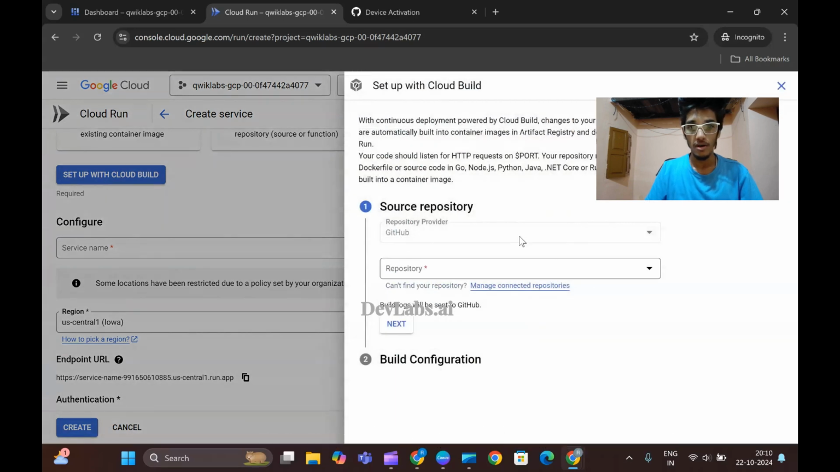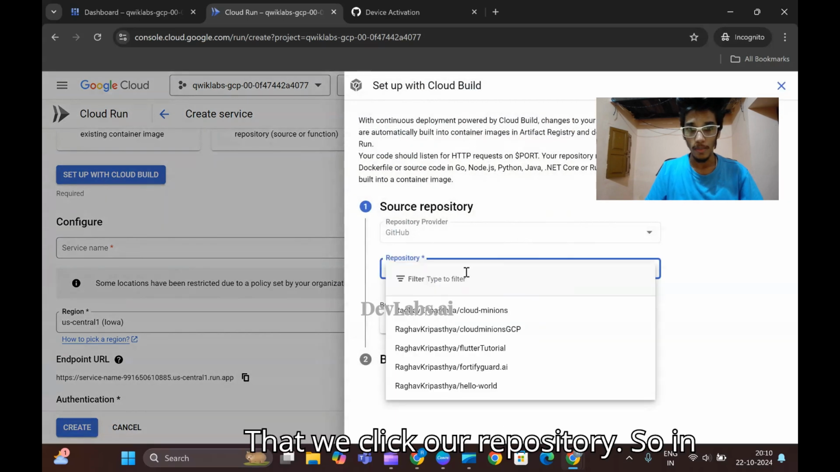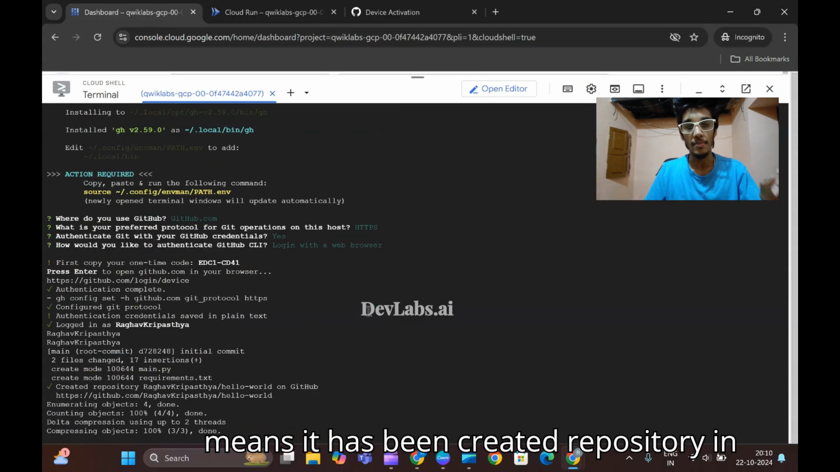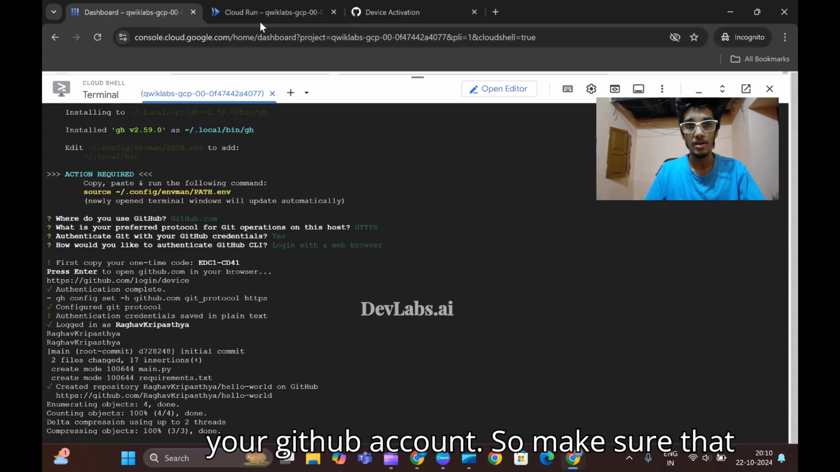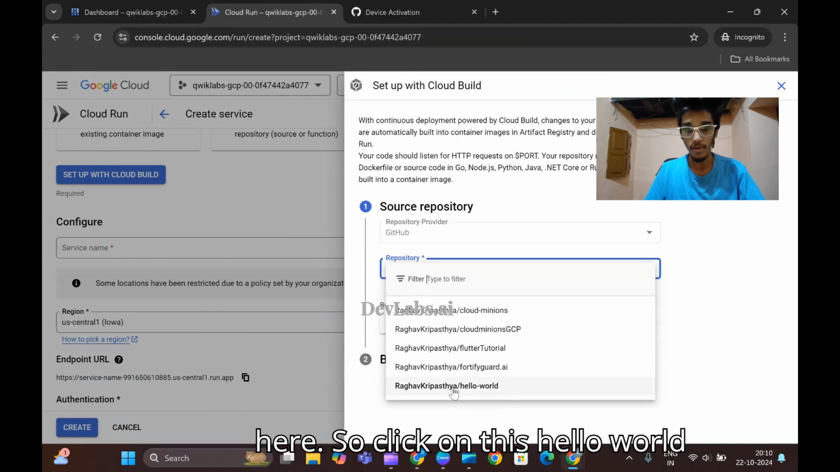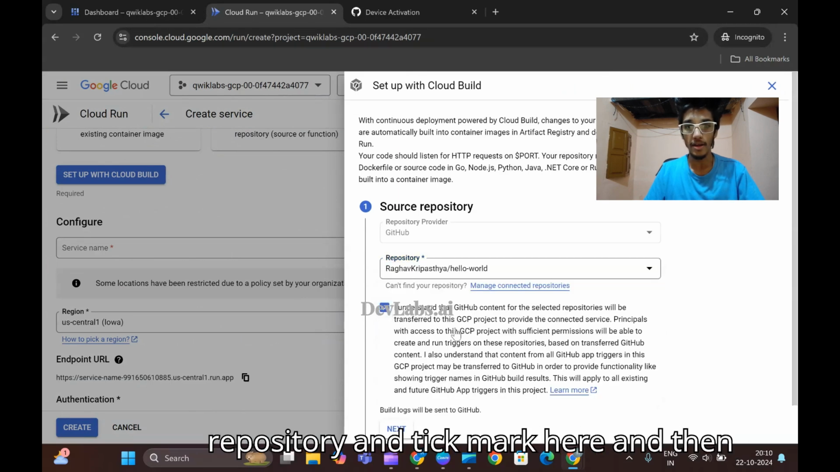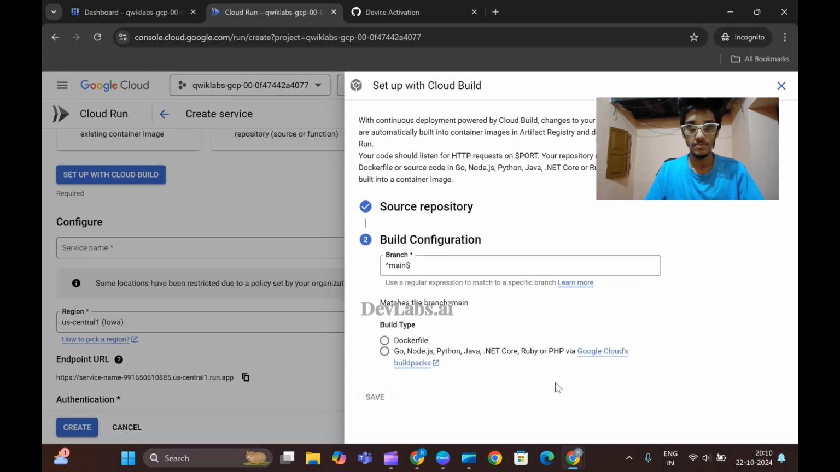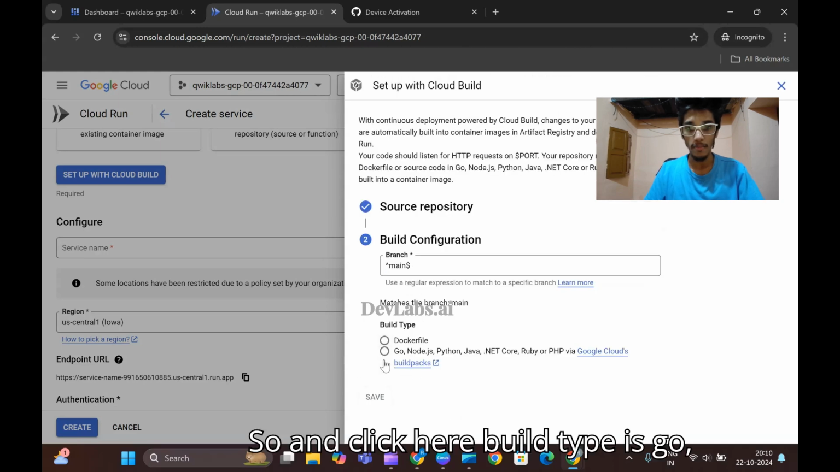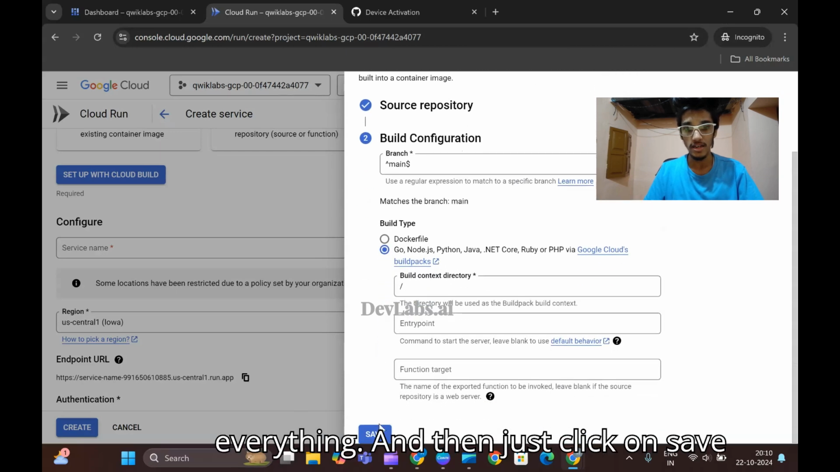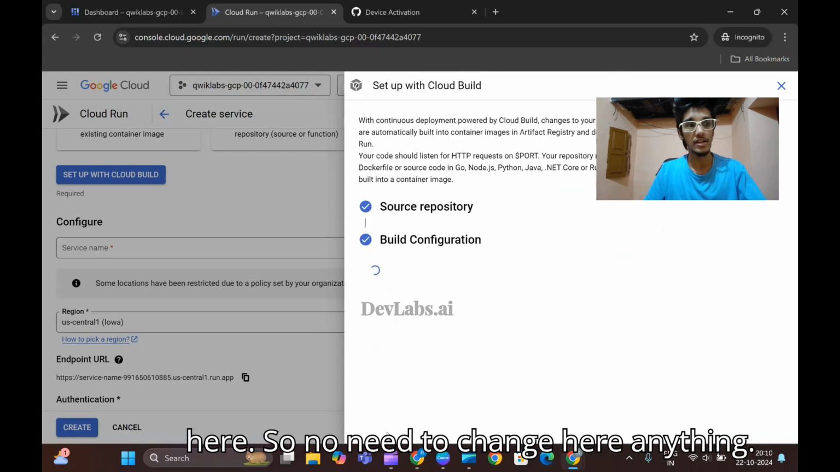Now for the repository: in the earlier step, a repository was created in my GitHub account. Come back here and select the hello world repository, you can see it here. Click on this hello world repository, tick the box and click next. The build type is Go, Node.js, Python, Java, .NET Core, everything, and then click on save here. No need to change anything here.